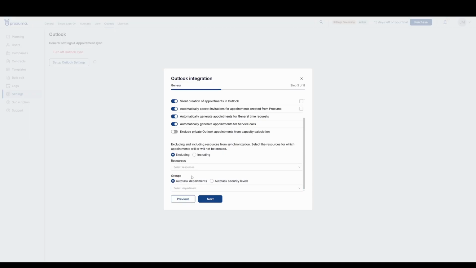I recommend if you want to exclude or include, you do it based on these groups, because that is a more modular approach.